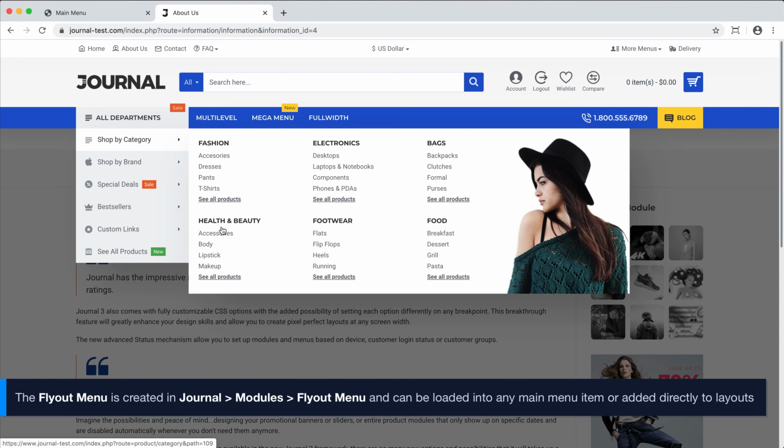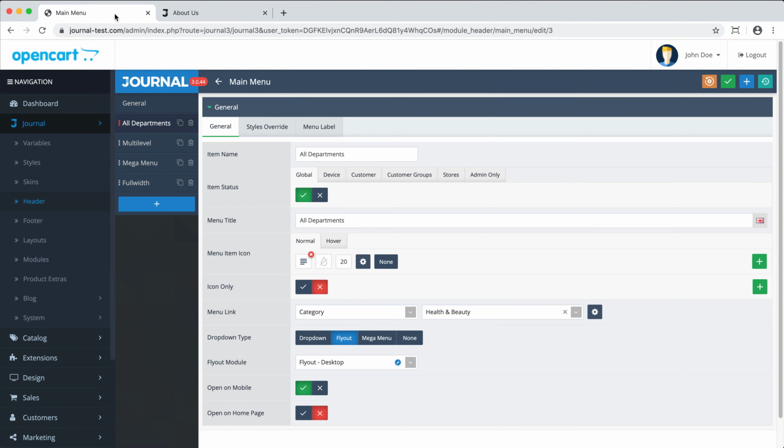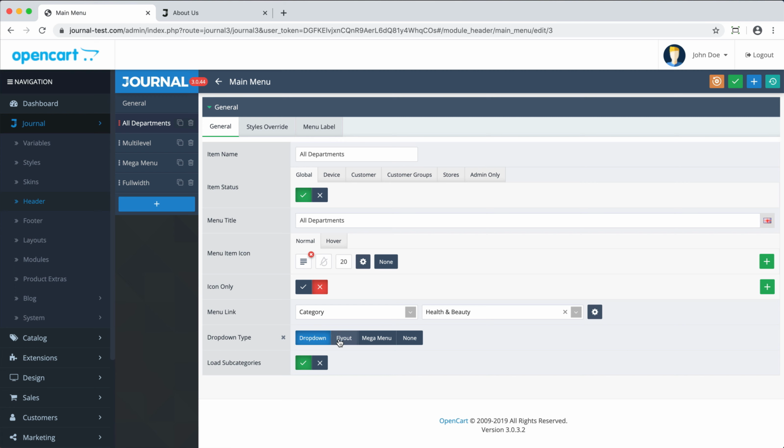It's like a menu within a menu. You can nest modules within modules to create more advanced menu systems. We'll come back to the flyout menu later. For now, let's take a look at the other menu types.